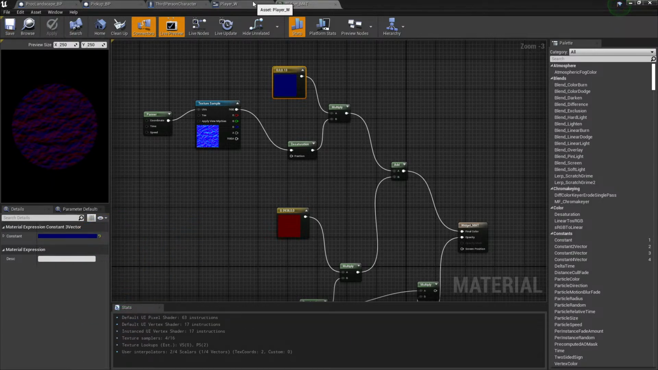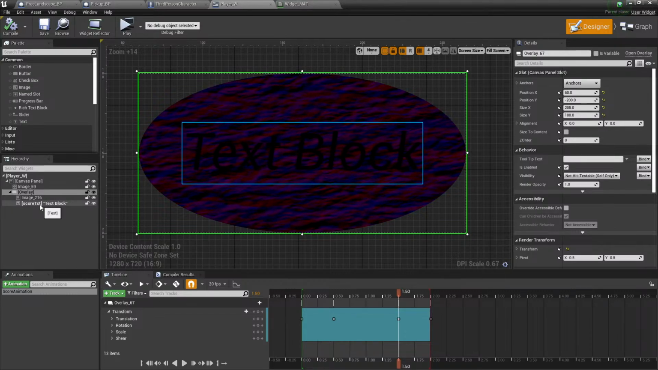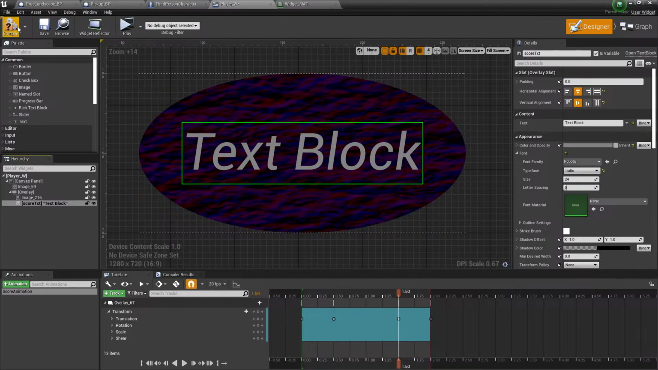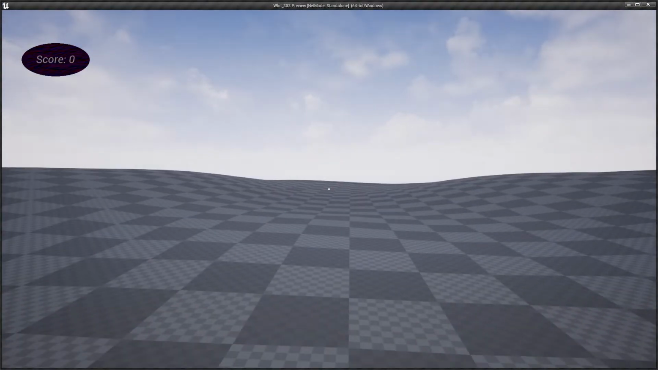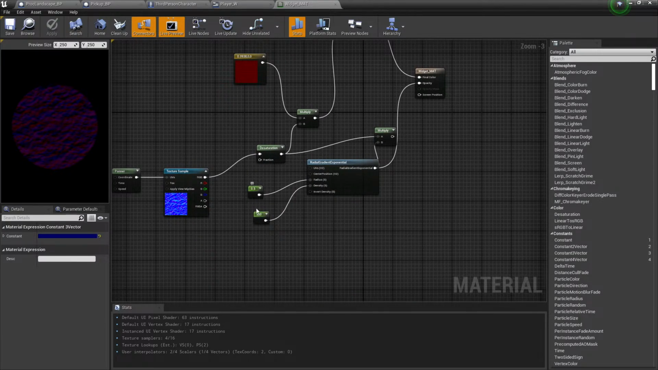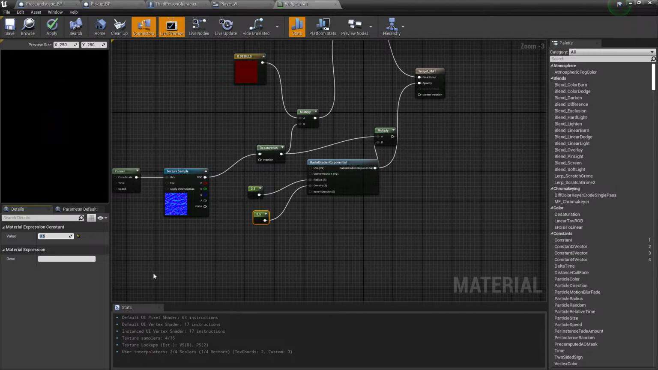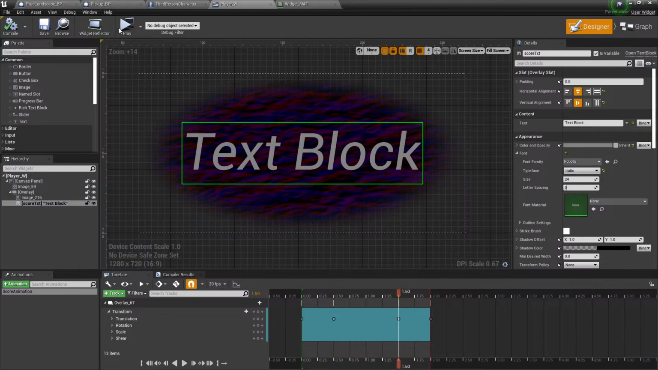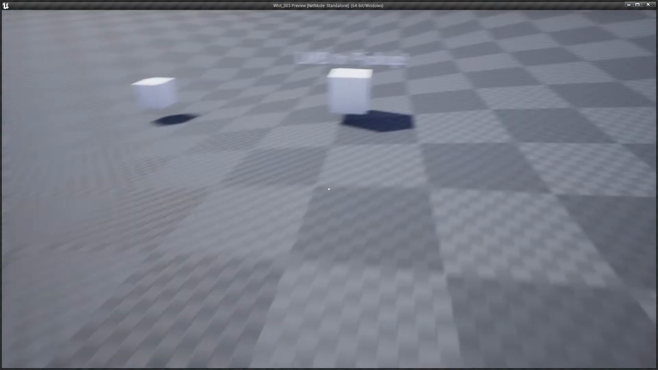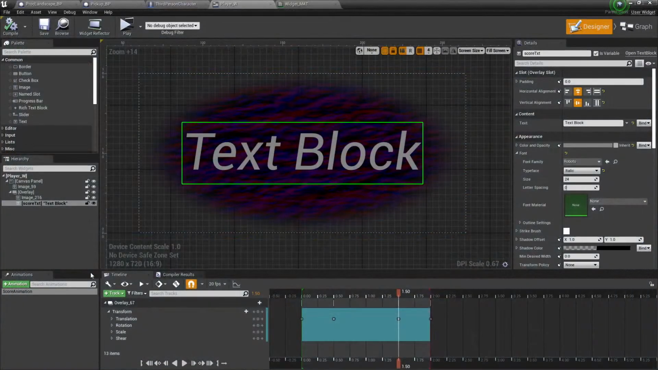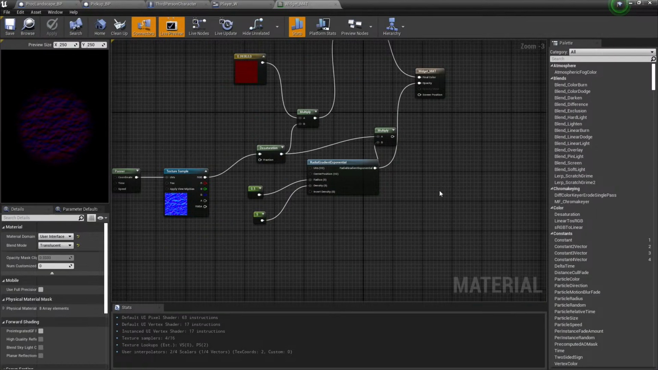And then in here, grab our text. Lighten it up a little bit. Just play around with it. See what you think would be fun. All sorts of really cool stuff, right?